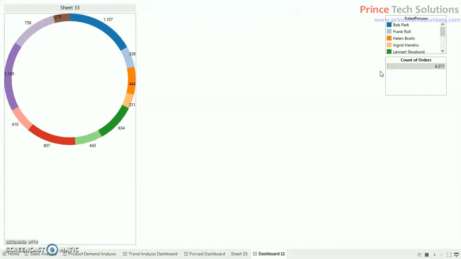Today I'm going to show you how to create a donut chart in Tableau. As you can see on my screen, this is how the donut chart will look. In Tableau, the donut chart is not available built in, so we have to pursue some customizations to create a donut chart. So let us see how we can create a donut chart like this.